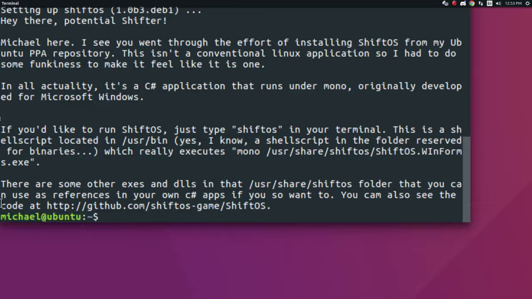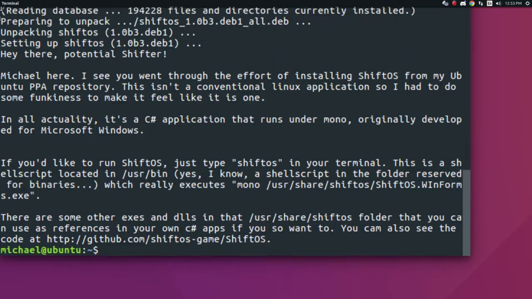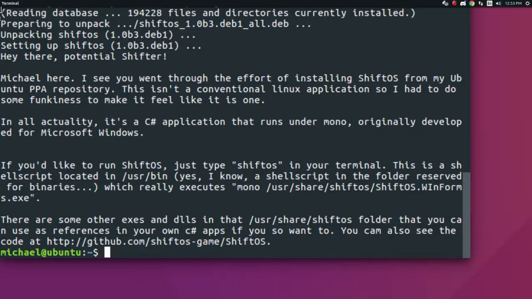You'll get this little disclaimer from me, because I created the Debian package, and it tells you that it's not a conventional Linux package. There was some trickery to get it working properly. Basically, the trickery is that when you want to run ShiftOS, you literally type in ShiftOS in your terminal, and it runs a shell script to run the game. But if you want to go to the game's executable path, you can go to /usr/share/ShiftOS.